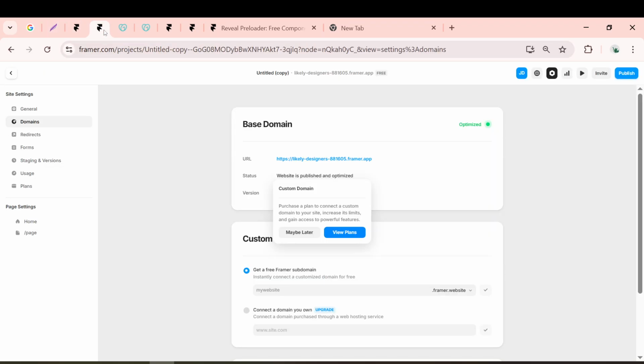In the Settings menu, you'll need to find and select Domains to manage your custom domain settings. Here, you want to choose the option to connect a domain you own. When prompted, enter your specific domain name, such as www.yourdomain.com. It's important to note that you'll need to have a Framer Pro plan to use custom domains, so if you haven't already upgraded, now's the time.